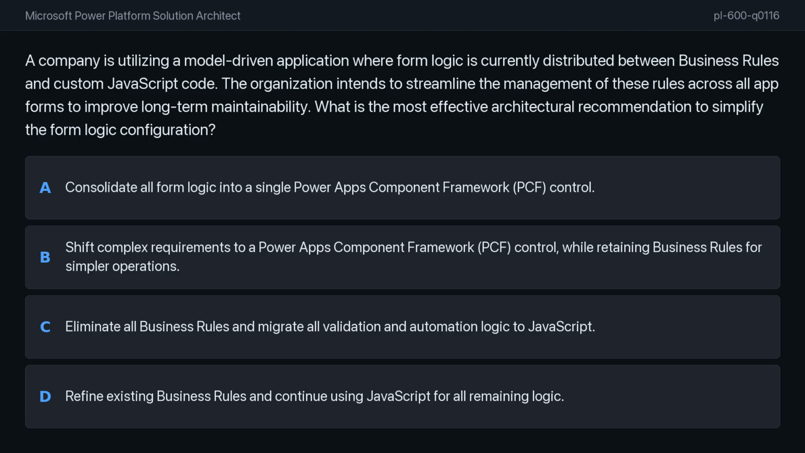When thinking about this, consider the balance between declarative, low-code tools versus custom code. We are looking for an architectural approach that prioritizes maintainability. The challenge here is managing logic that is split across different types of resources, which can become difficult to support over time. We want a strategy that creates a clean, modular structure, while ensuring that simple tasks remain easy to configure and manage.